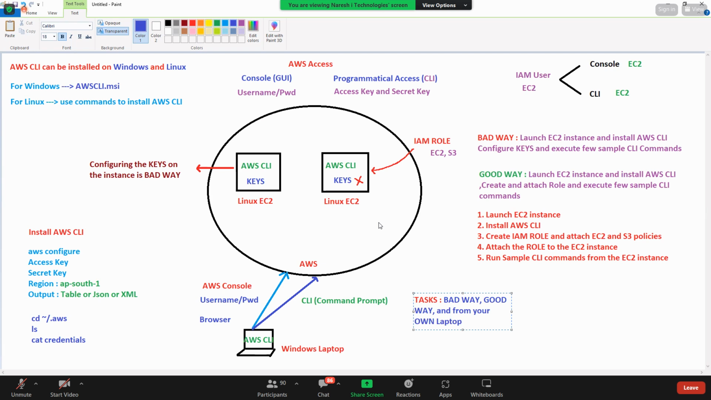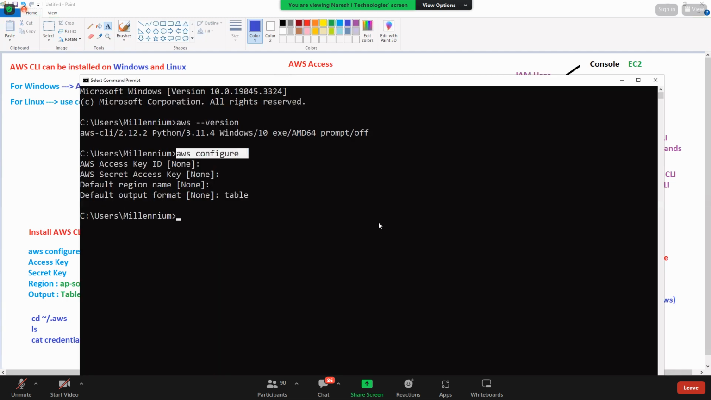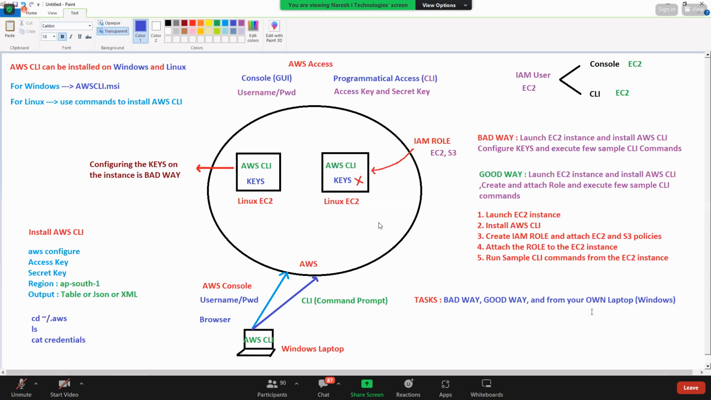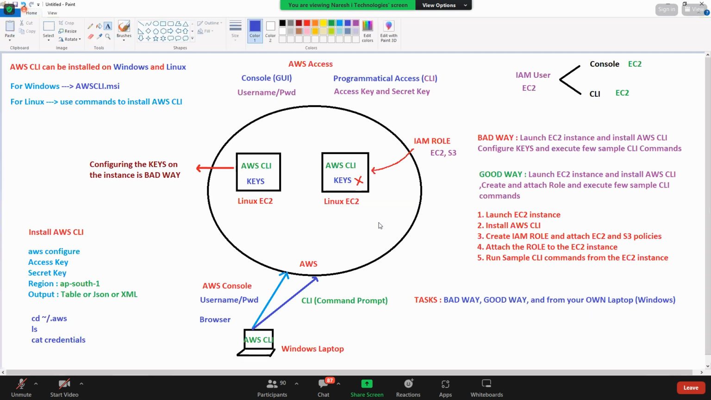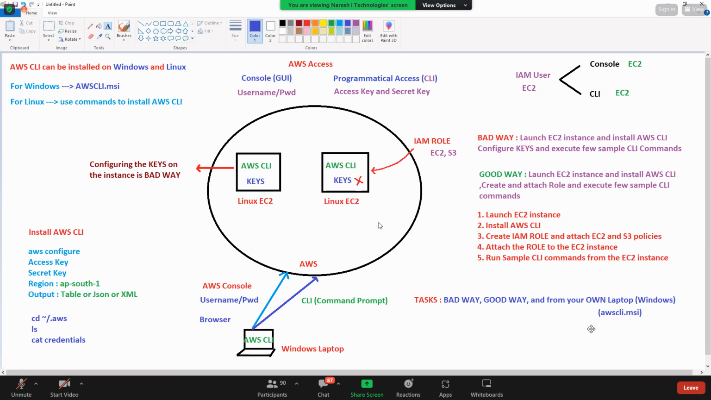Can you do it from your own laptop also, guys? In Windows, can you configure the keys on your CLI? Do you have the CLI in your Windows? No. Install AWS CLI on Windows. You need to install the AWS CLI MSI. On your Windows, install it, open the command prompt, configure the keys and start running the commands. So you have three ways. I showed you three ways to do the CLI. One is with the keys, the second one is without the keys, with the roles, and the third one is from your Windows laptop.